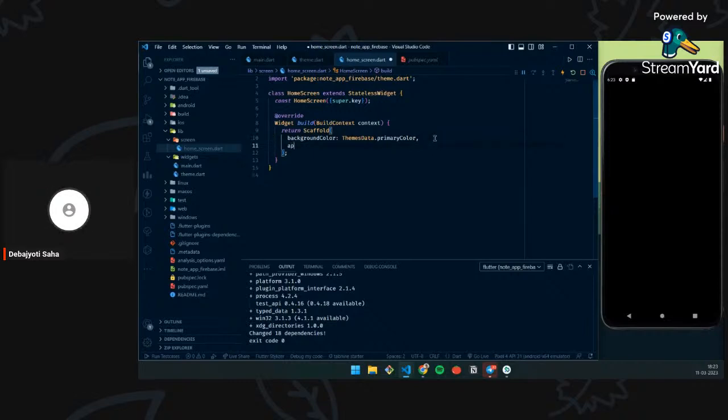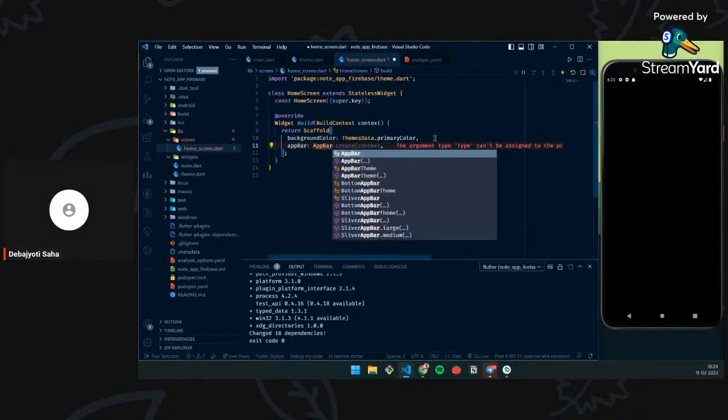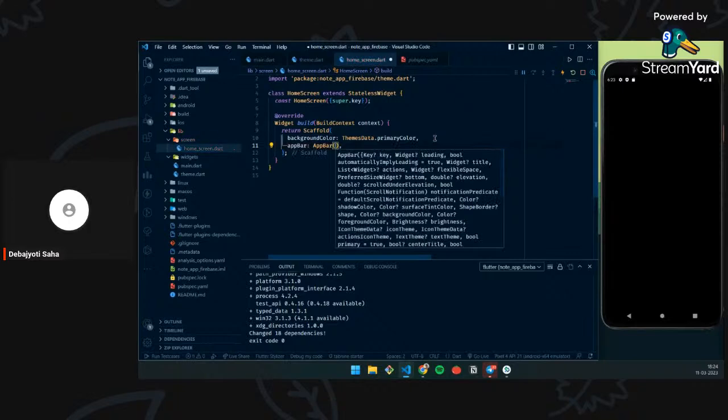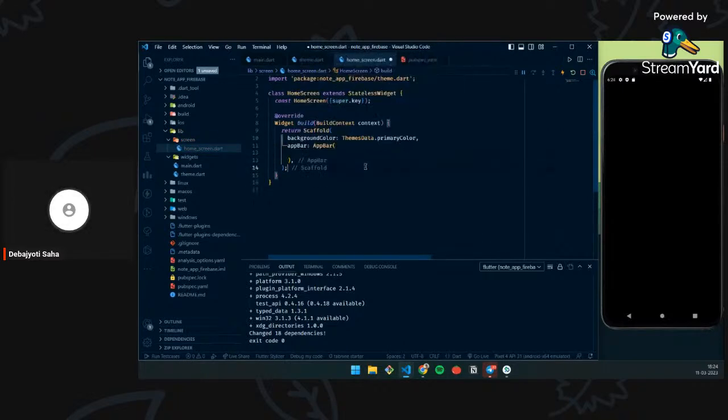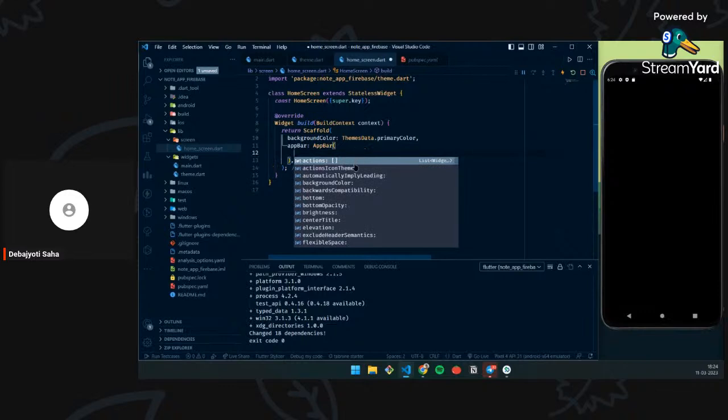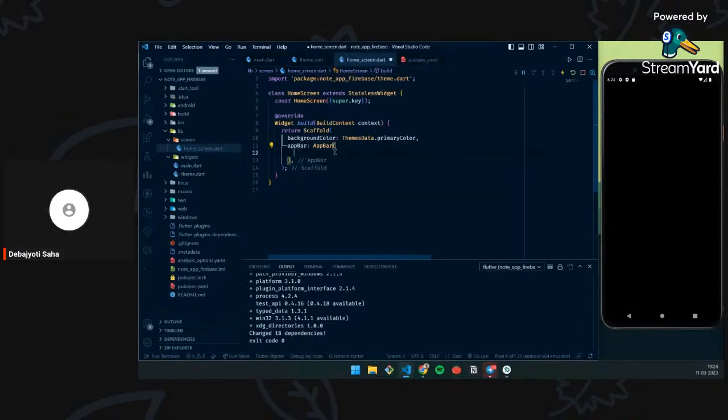And now we are going to use our app bar. So inside app bar, we are going to use the same background color.